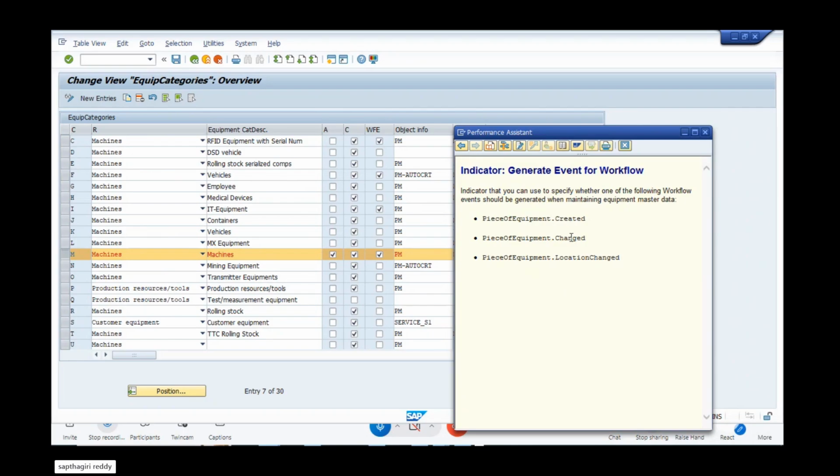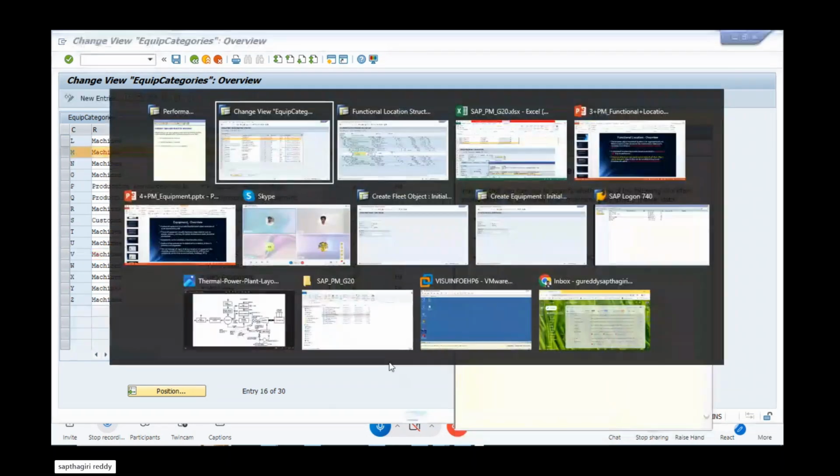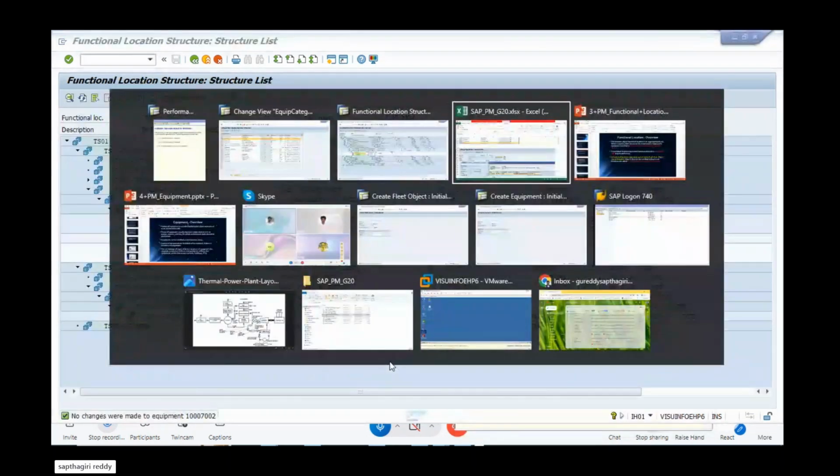When the status is changed to created, changed, and location, and if it is a user status, that time also you have to link it. That is how it will go. These are the prerequisite conditions. Keep that in your mind.